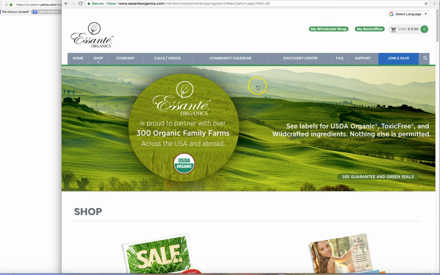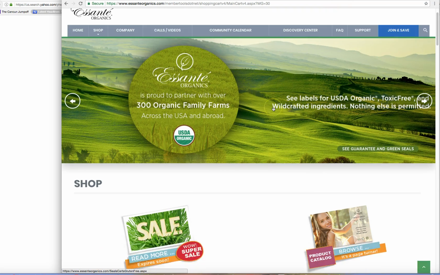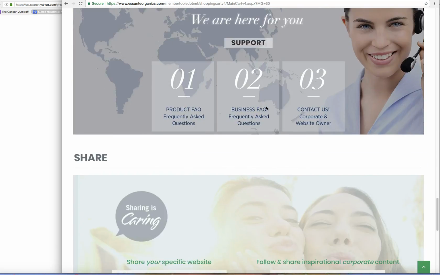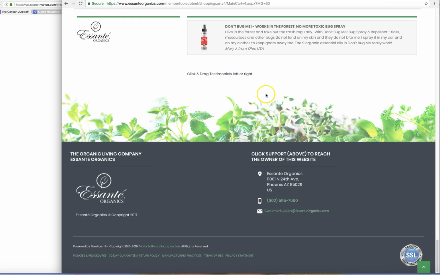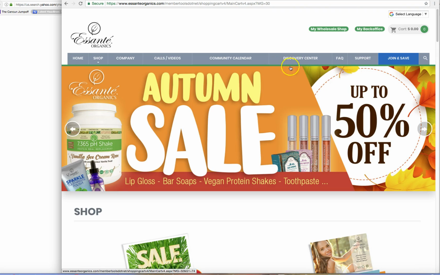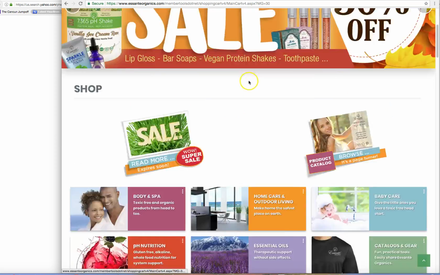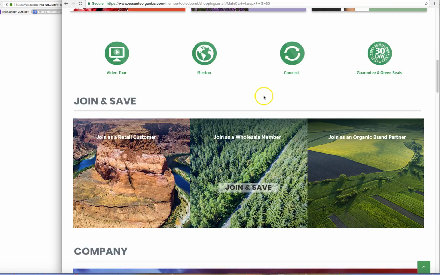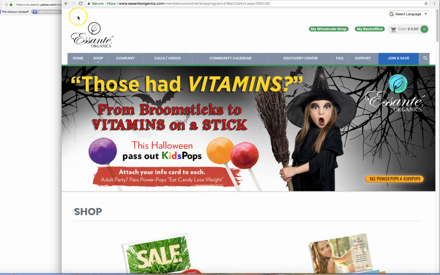That's something that this page, as pretty as it is, as informative as it is, does not accomplish. There's nothing on here that allows you or the Essante Organics rep to capture the lead's information, so you don't know how many people came to this site. You don't even know if they were interested, if they had questions. So when people are confused and there's nothing here to direct them where to go, guess what they're going to do? They're going to say, oh, that was nice. They're going to click off and look at another opportunity.